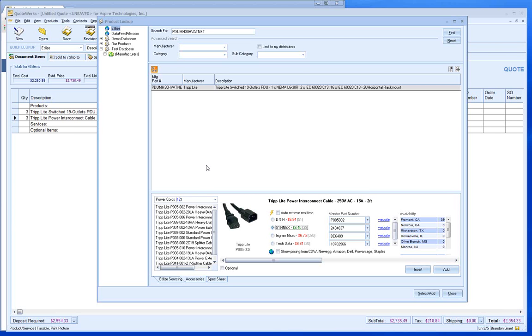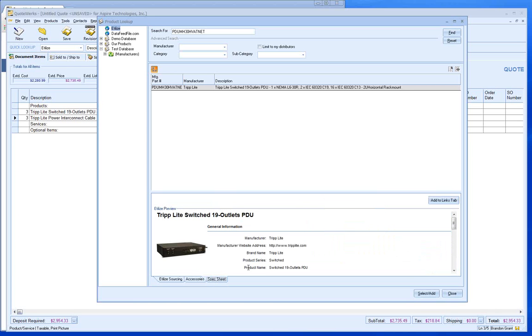The Spec Sheet tab is right next to the Accessories tab. So you have your three tabs. You have your Utilize Sourcing, Accessories, and Spec Sheet. So when you click on Spec Sheet, this will display any technical information that might be available for this particular item. It's not available for all items, but a lot of them will have it, especially major items like this. So this will let you include any type of additional information about this particular item that you'd like to include on your quote or proposal.